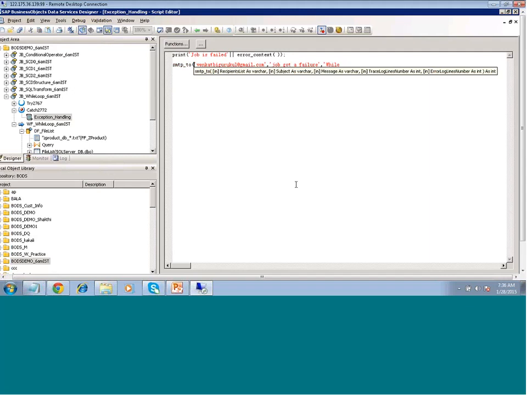Then the subject: you have to mention the subject, what actually is the message of the email. Then the message: in the message you can say that the while loop has failed. Failure, you can say that.